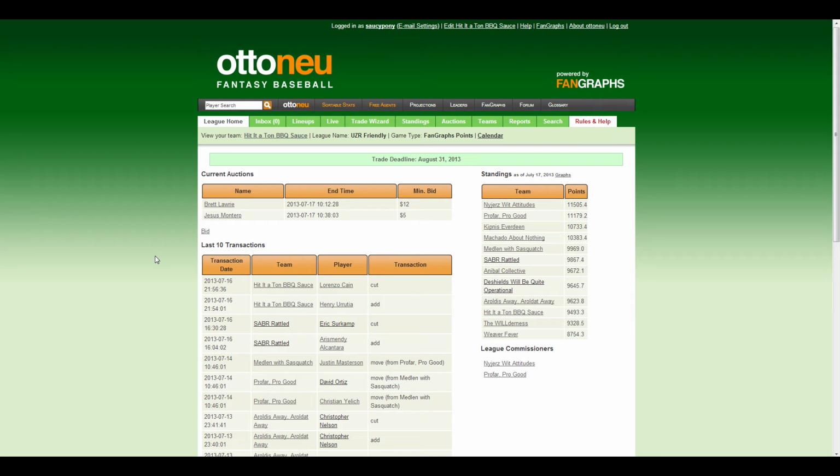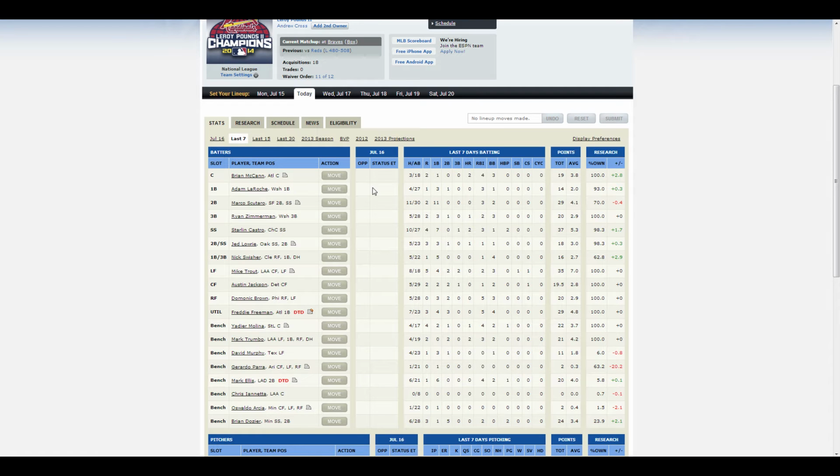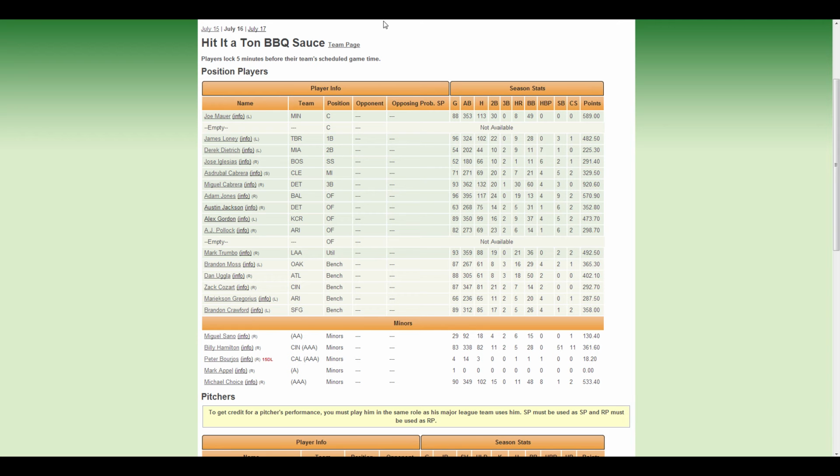But I've been thinking about this for a while, that I need to give myself a little bit of a competitive advantage here. One of the things that I like about how ESPN leagues work is that they'll show you how a player is streaking, how many points they've scored, and what their average is over a period of time, like the last 7 days, 15 days, 30 days. And Ottoneu will kind of do this for you.